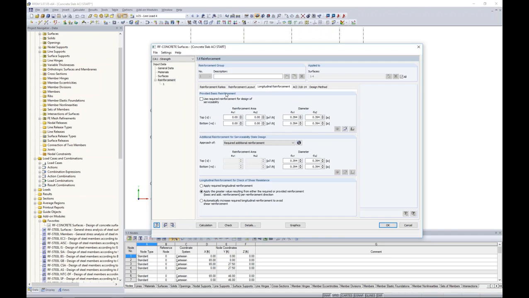Longitudinal reinforcement. This is our provided basic reinforcement. At this moment, I'm going to leave this all as zeros. I want the program to tell me what is my required reinforcement based on my applied loads.